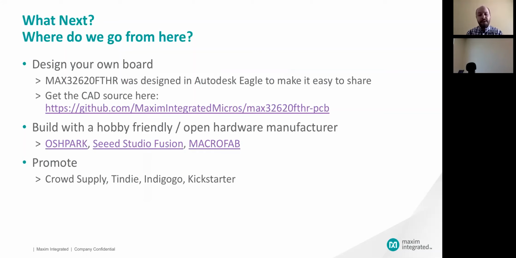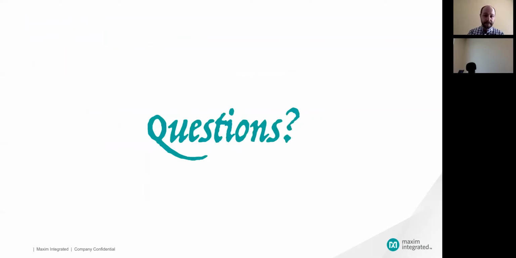And then there are places where you can try to monetize, and we'll help you with that: Crowd Supply, Tindie, Indiegogo, Kickstarter, things like that. And definitely share your projects on Hackster.io as well. We're trying to make this as easy as possible, so we're providing you access to the CAD source data. And at that point, I think we're done and we're open for questions.